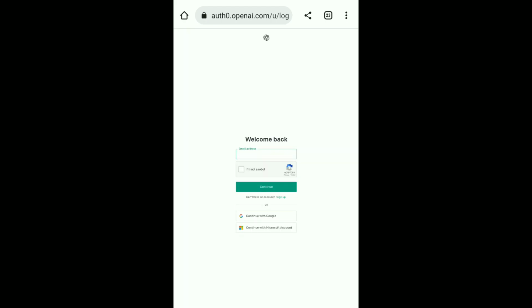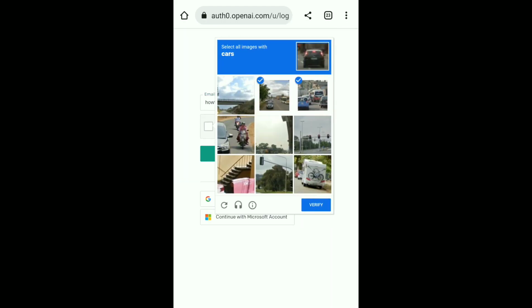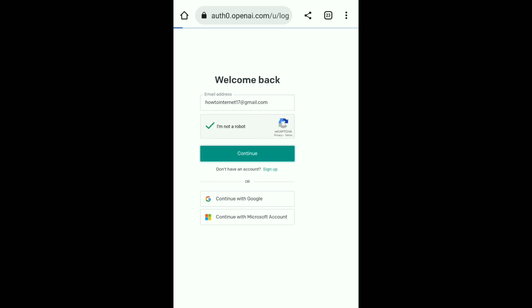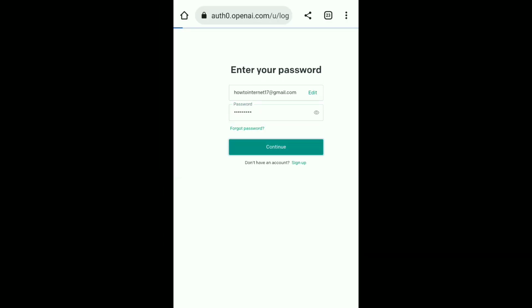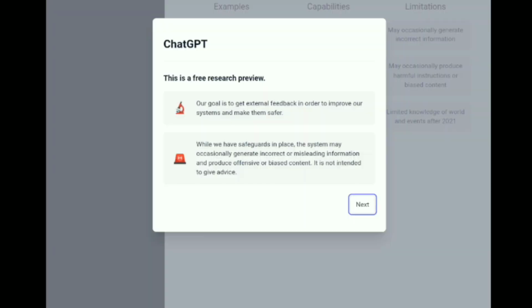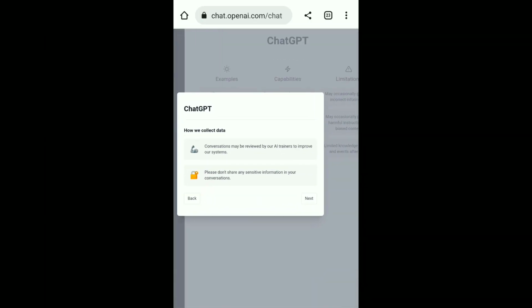Now here, click on login. Put your email address. Verify the captcha. And then click on continue. Now put your password. And then tap on continue. And now here, click on next. And again, click on next. And then click on done.